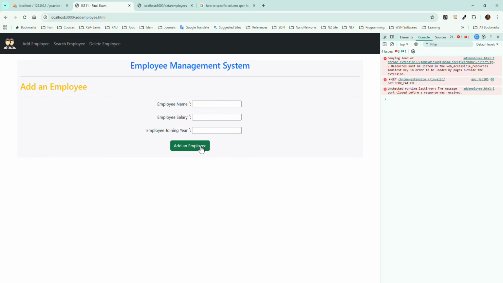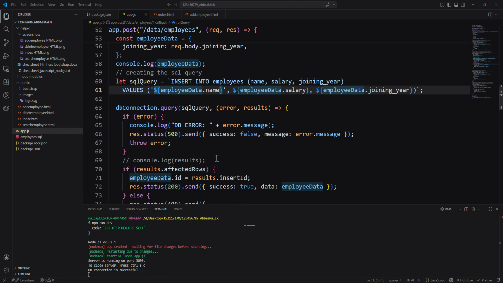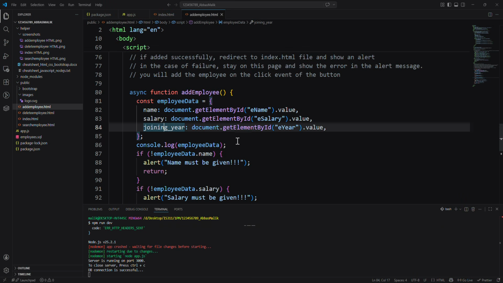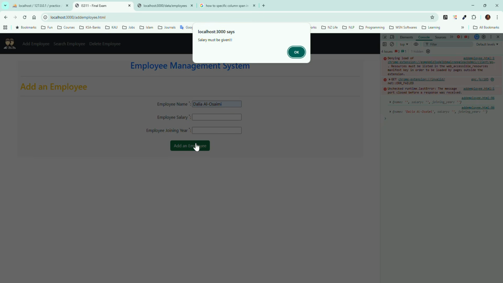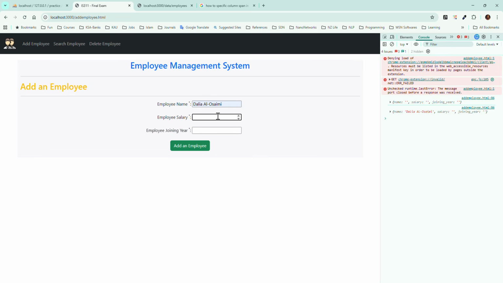We come down here, we are putting the console. So let me go here, and I say employee data console. We say document dot getElementById, e-name, e-salary, and e-year, and then we say dot value. So values are coming in, and I am putting the data in the console. When I click on that, now it is giving me the error message. First of all, I give this one. No, you must give the salary. So I say 5,200, and again it says you need to give me the joining year, so 2015. Now all of those things are working.